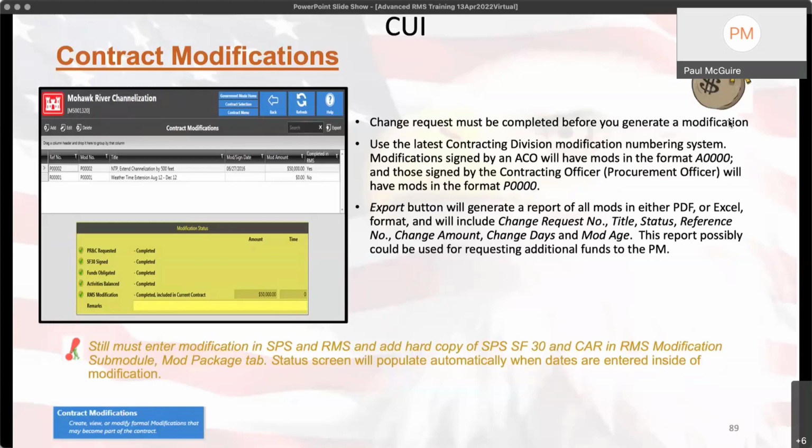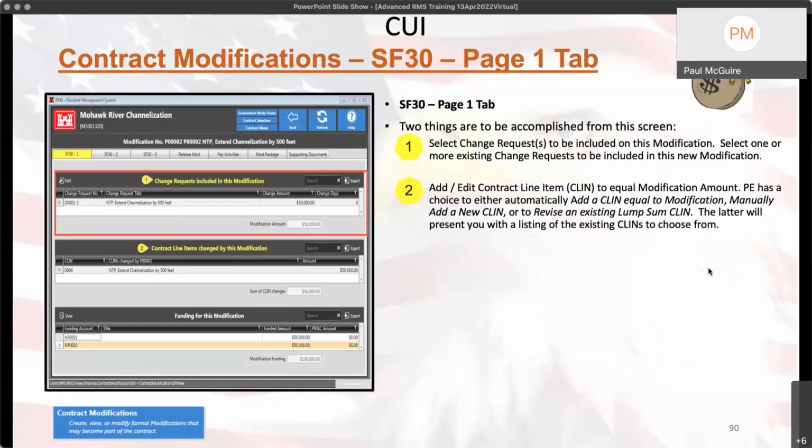All right. So we have contract modifications. So now we're going to go in and see what it looks like to get that. What is it? The SF30? I think that's what it is. Yep. SF30.